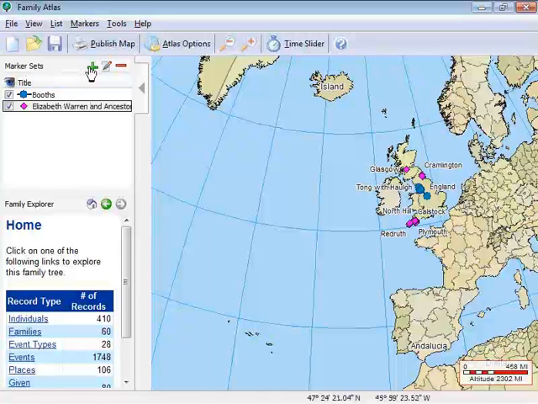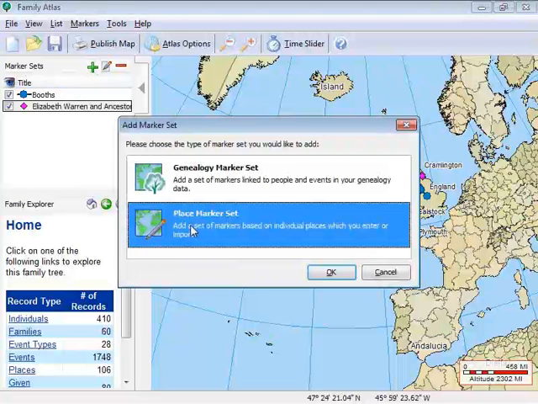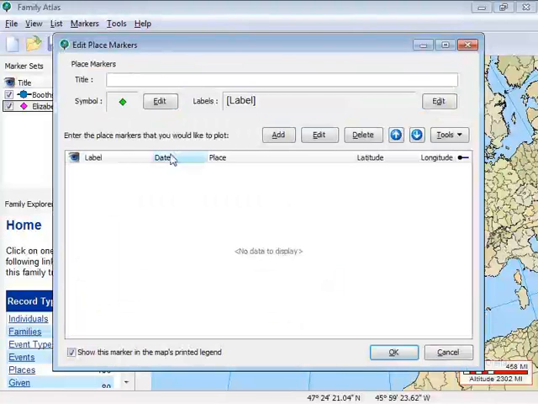Well, I'm going to click Add a Marker Set, and this time I'm going to add a Place Marker Set. This is a set of markers that I can type in by hand, or that I could import from a file, from a text file or an Excel file, and plot these places on the map. So click OK after I choose Place Marker Set. Just like the genealogy markers, I have a spot up here to enter the title, the symbol, and the labels. But down below, instead of having a tab for people and events, I just have a list that I can type in the place markers by hand.